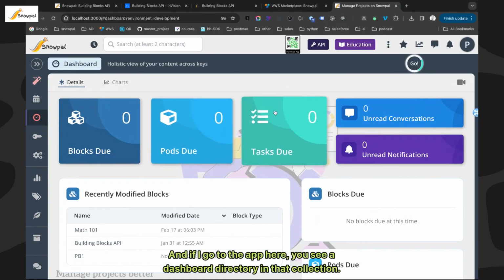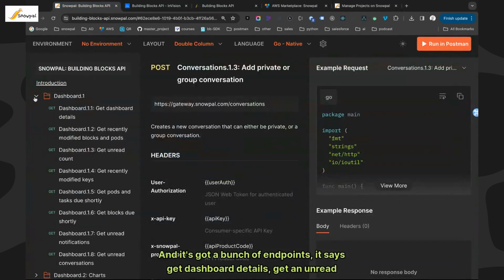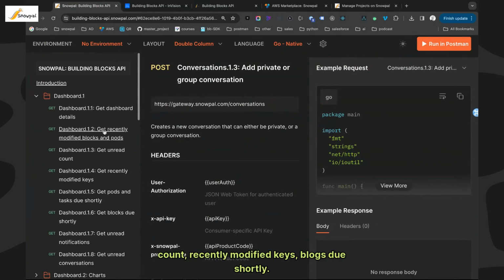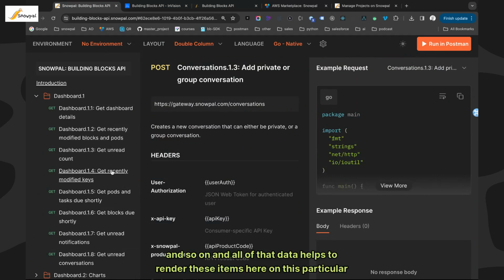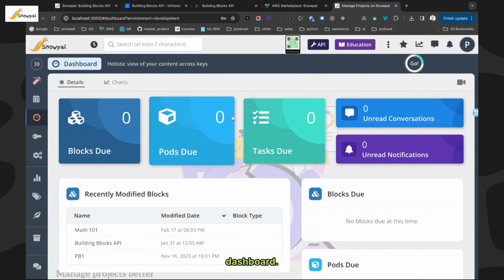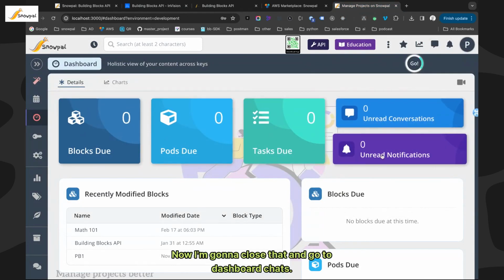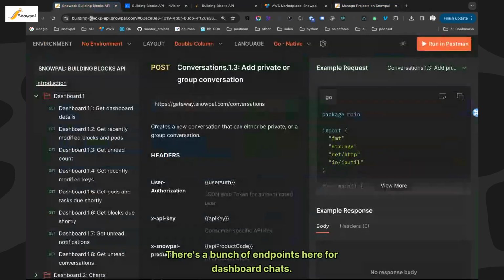Let's say this is a project management app, and one of the first pages you're exposed to is the dashboard. If I go to the app here, you see a dashboard directory in that collection, and it has a bunch of endpoints. It says get dashboard details, get unread count, recently modified keys, blocks due shortly, and so on. All of that data helps to render these items on this particular dashboard.